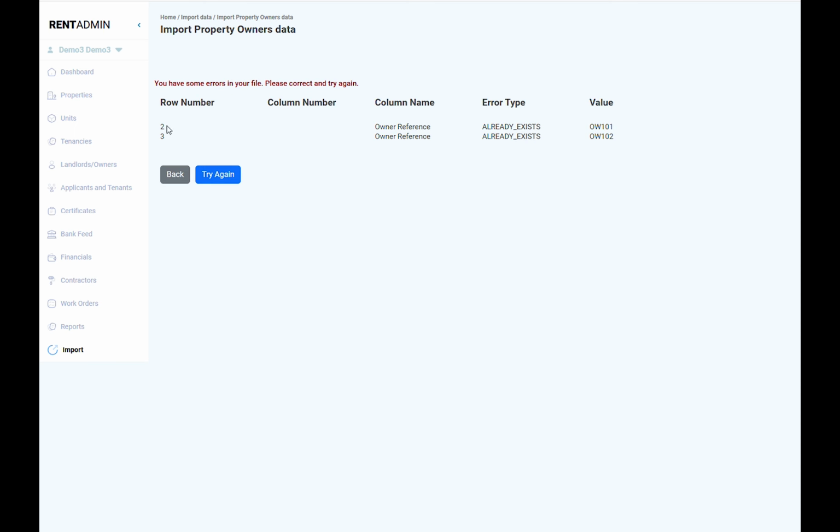Here we see the errors. RentAdmin is telling us that on row 2, the owner reference already exists in the system, and the same for row 3. It also shows the offending values, OW101 and OW102, which are already in use.